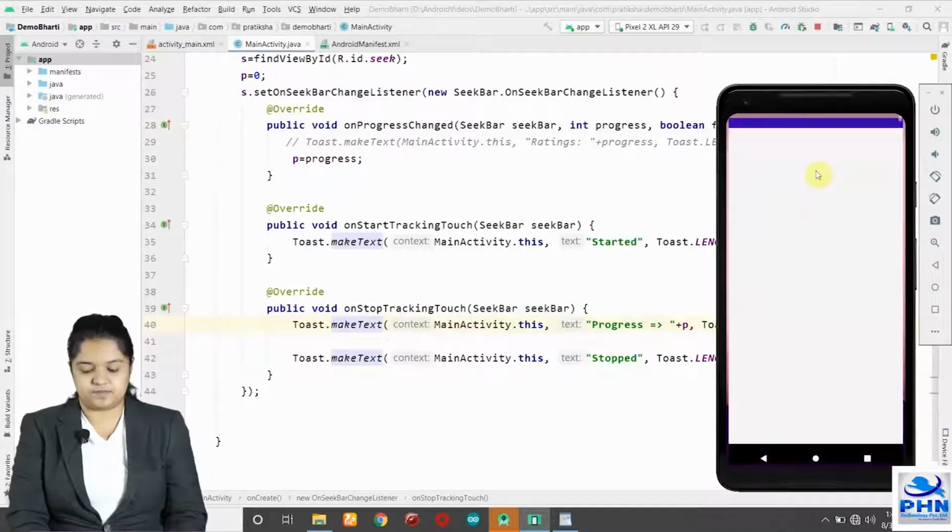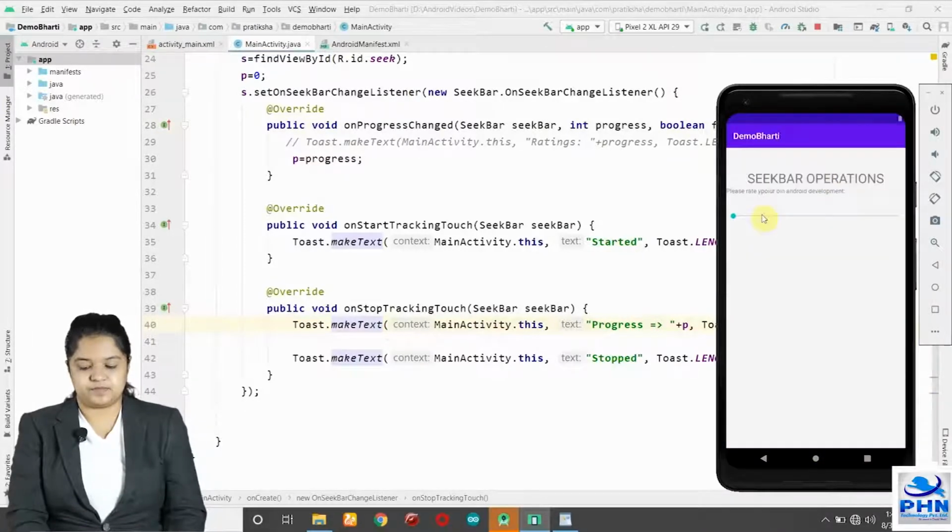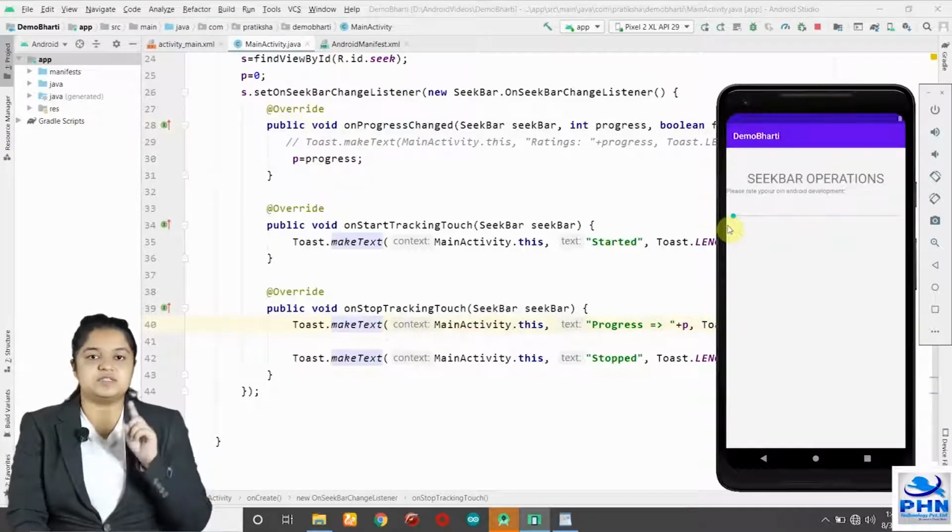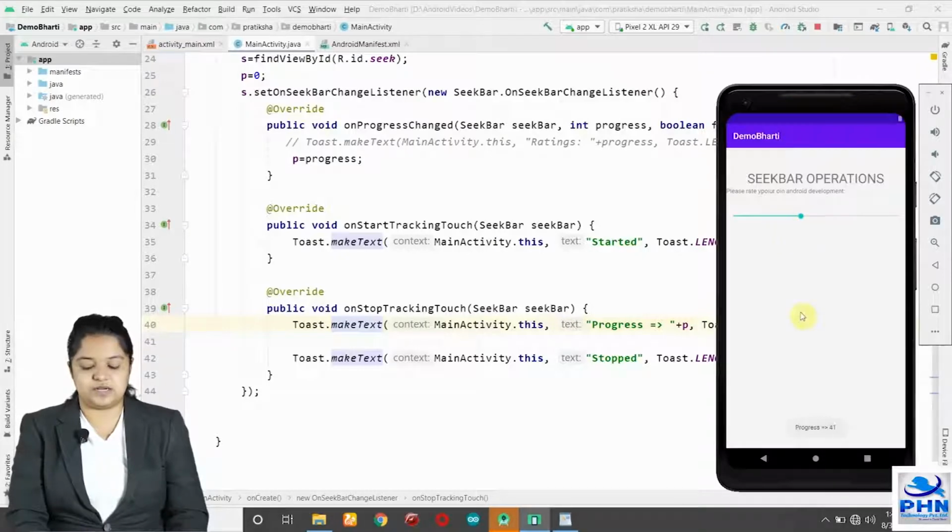Installing. Started, progress is 0 and stop, because we haven't moved it, and now progress is displayed only once. Now if you change the progress: started, progress is 41, stopped.